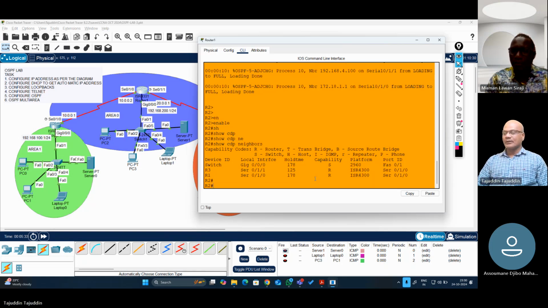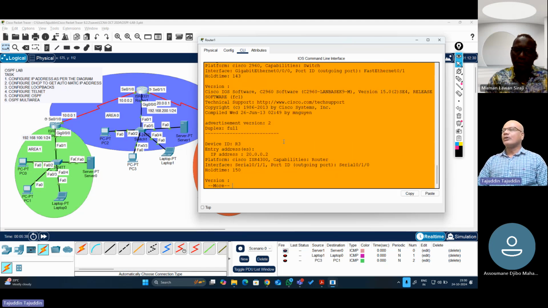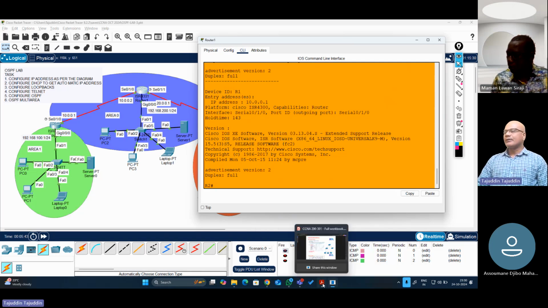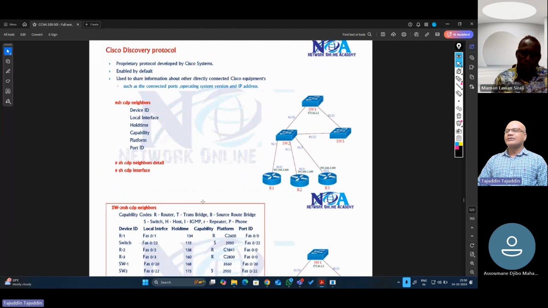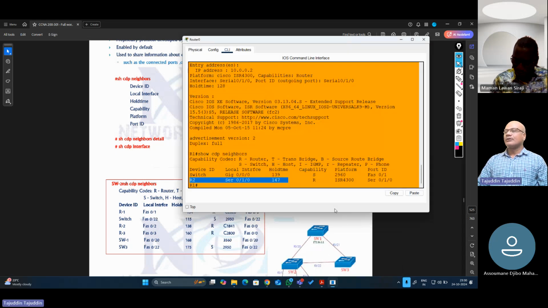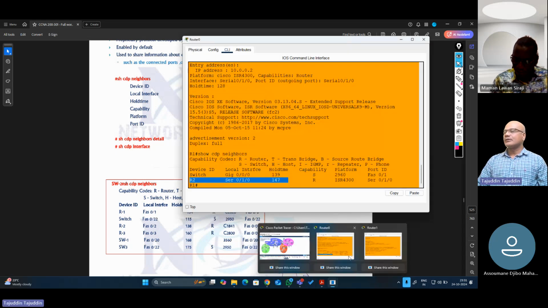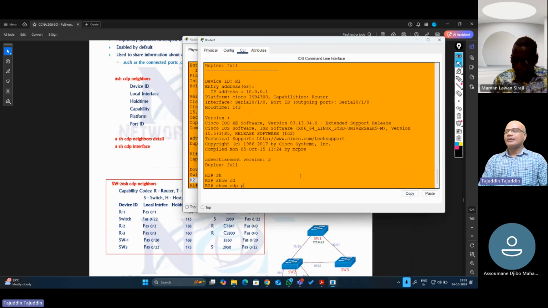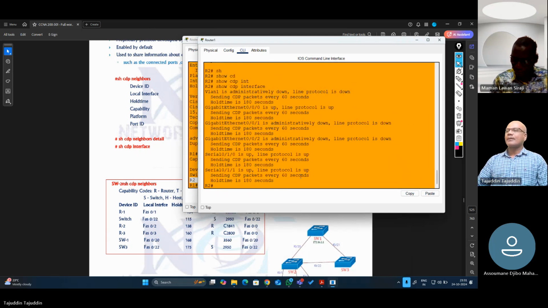Fine. If we type show CDP neighbor detail, it will give all the details of the device. Just a simple command, show CDP neighbor. It will list out all the interfaces. You can even check the interface as well. Let me check show CDP interface. See which interfaces it is connected to.